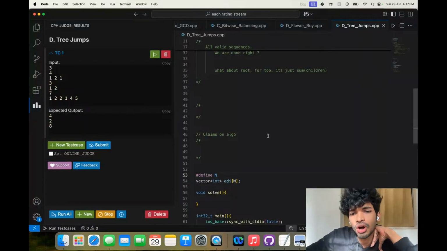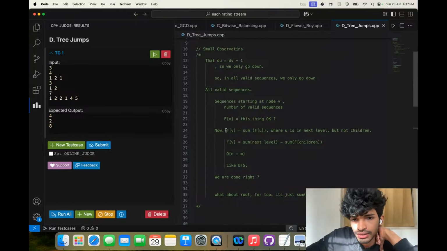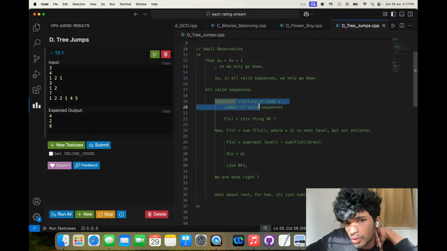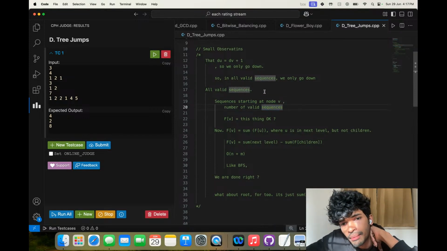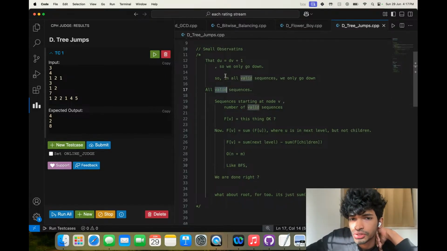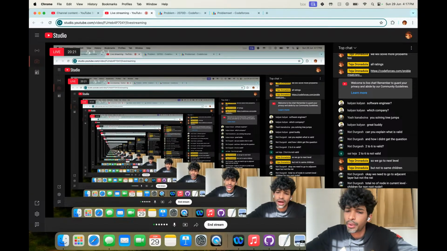See, this problem is all about writing this statement, defining f of v as sequences starting at v and being valid. I mean, as per the valid definition, it should start from the root, but we are generalizing their definition and then finding it. Because if you have this, we can find f of v using its children. That's the reason. So this is a simple problem. We have done it many times.